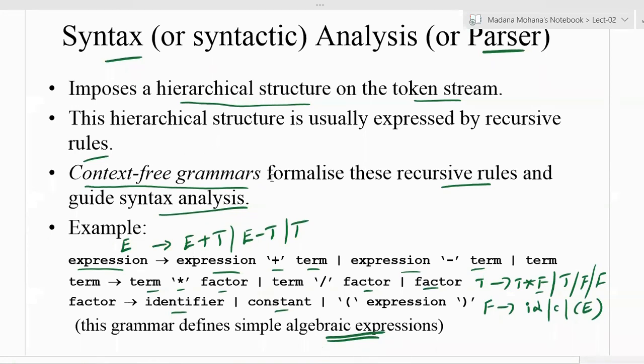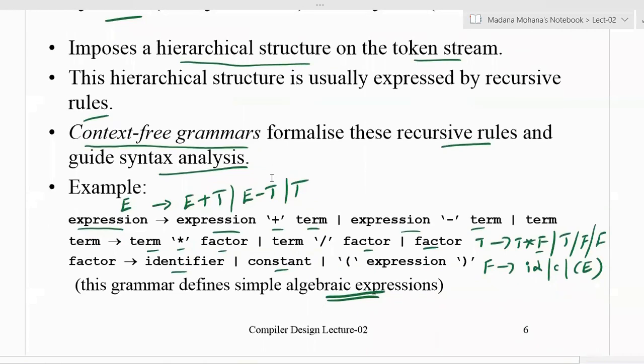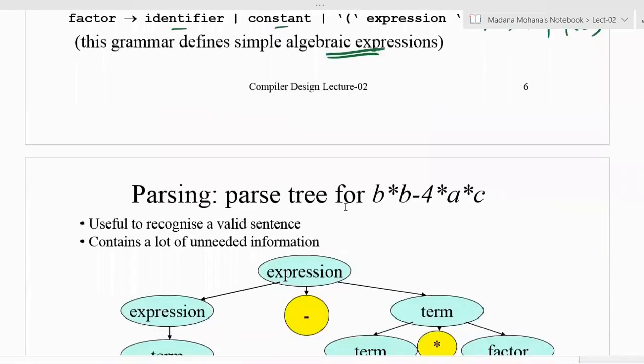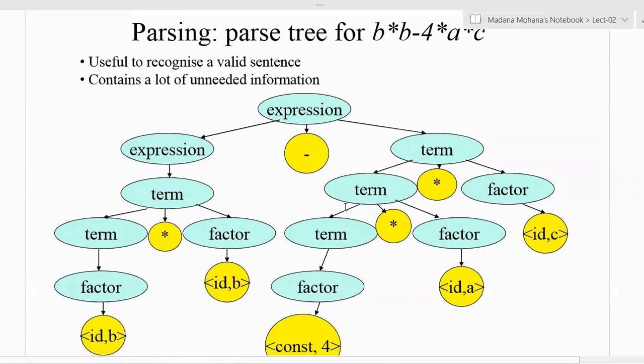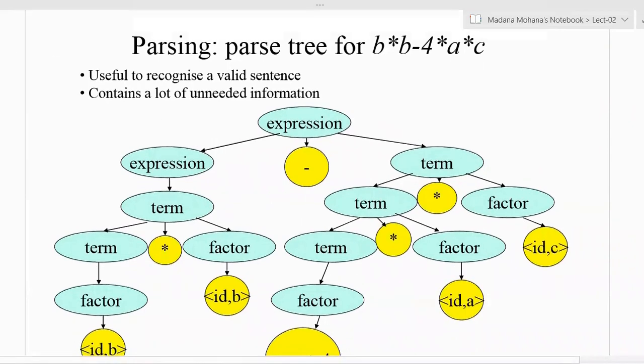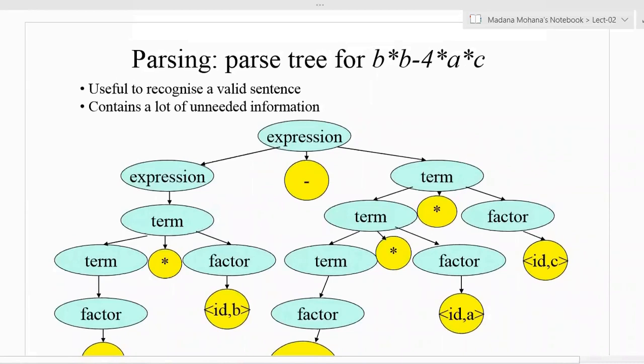First, we know for a given context-free grammar how to draw its parse tree, or derivation tree. Then from that, again we have to draw a syntax tree. A syntax tree is different from a parse tree or derivation tree. Now here, in syntax analysis or parser, we consider the parse tree for the above expression grammar. For example, here we have taken one string: b into b minus 4 into a into c.